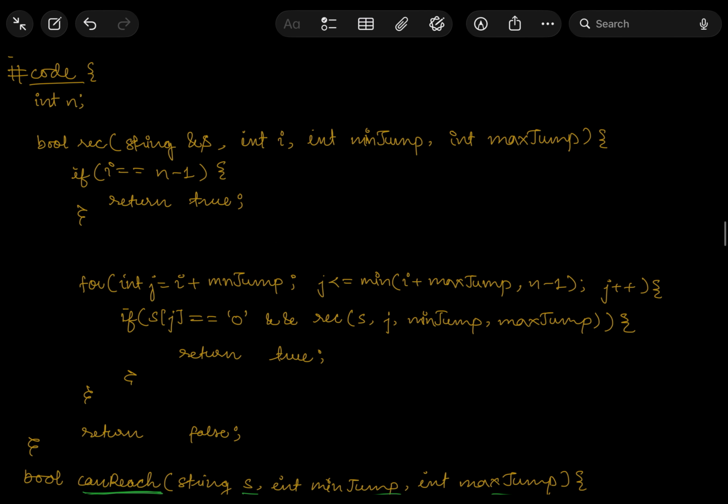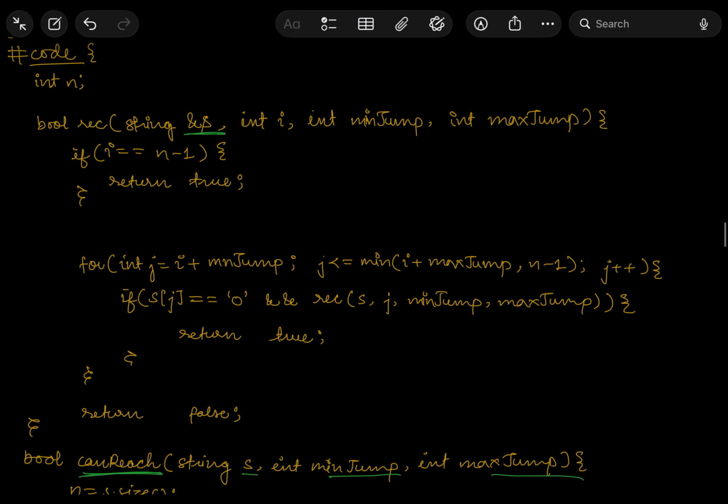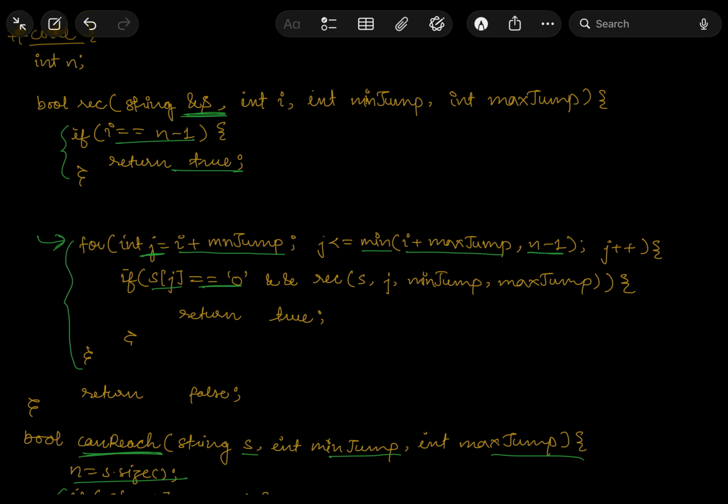Now when I start from here, we are passing this by reference. This is important, otherwise we'll get memory limit exceeded. Now, if i is equal to n minus 1, this is the base case. If we found this, then we can directly return true. Otherwise, we try all the adjacents, all the values for j, which is from i plus min jump to minimum of i plus max jump, n minus 1. This is the value that we computed above also in the case of BFS. And here we are checking that s of j needs to be 0, then only we can make the jump.